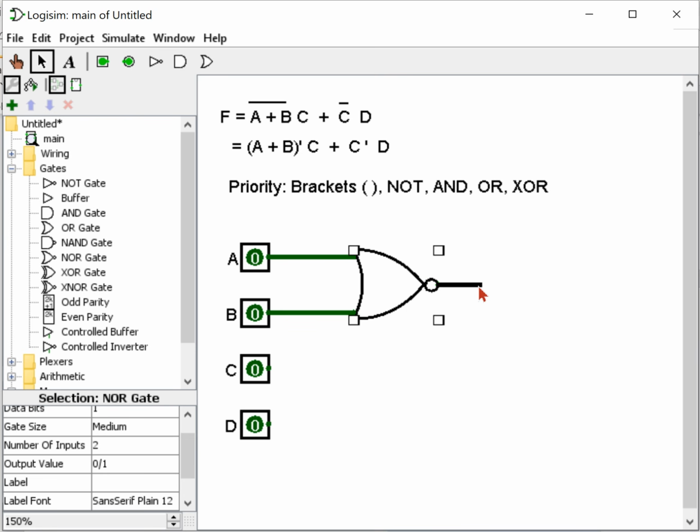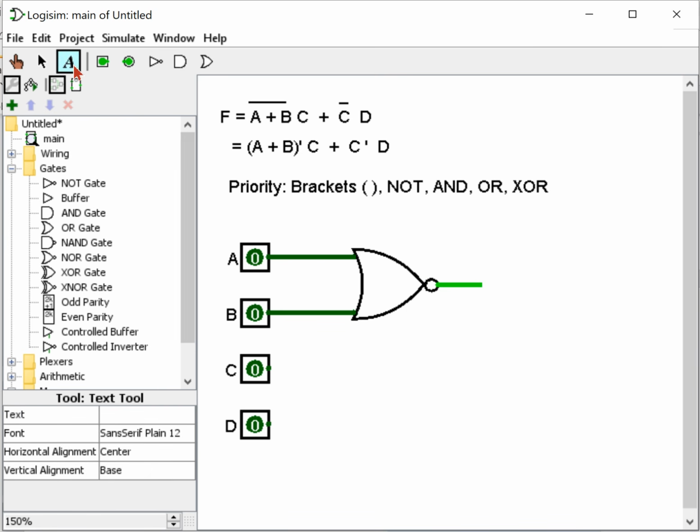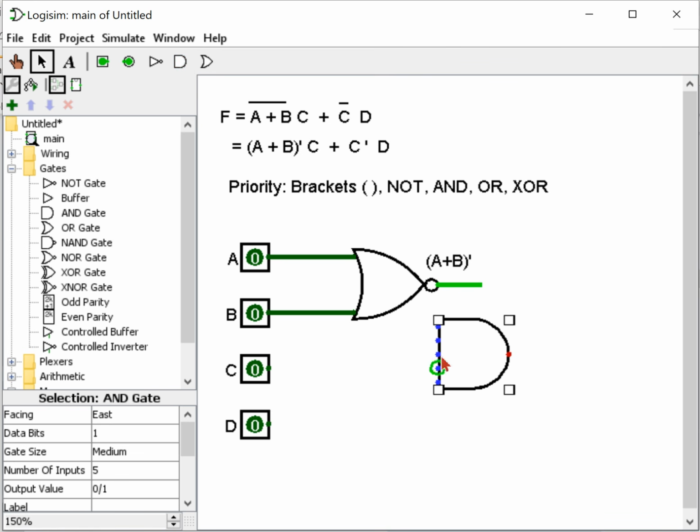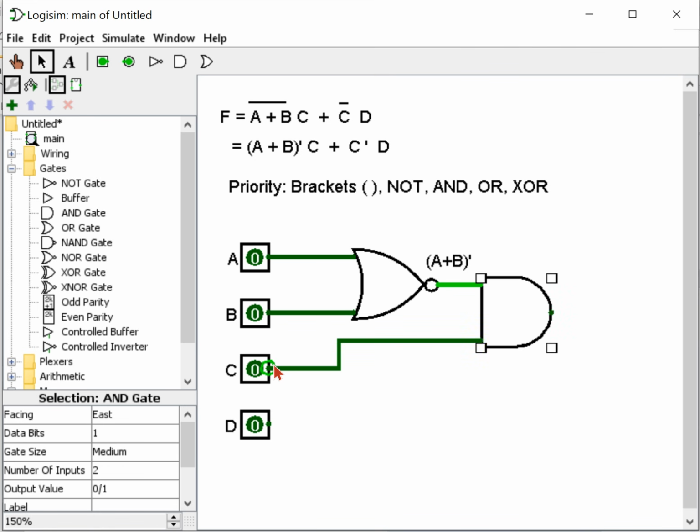Okay. This output, I can extend a wire from it and then place text just to help me with the labeling. I'm going to say this is A NOR B. A NOR B, which is all of this, is ANDed with C. So I will need a 2-input AND gate. By default, again, it's a 5-input AND gate. I'm going to change that to 2 only. This AND gate takes A NOR B as my first input. I will just move things around to ensure that they're actually connected. And the second input to the AND gate is C. So I did the first half of the expression.